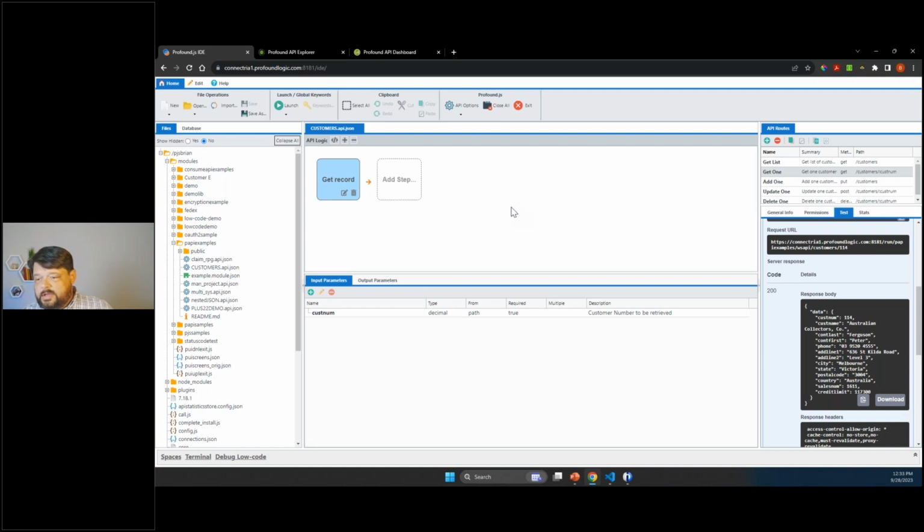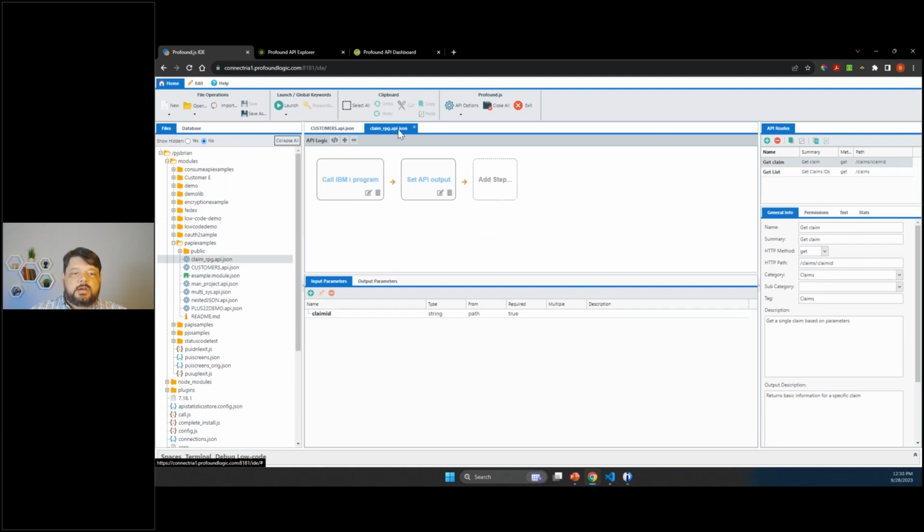So that's a quick run through of creating a simple table-based data API. But what if we wanted to do something a little different? What if we needed to actually call an RPG program? I actually have an example already built for that, so we can pull that up. So you can see here in my low code, I have 2 steps. I have one that calls an IBM i program and one that sets the API output.